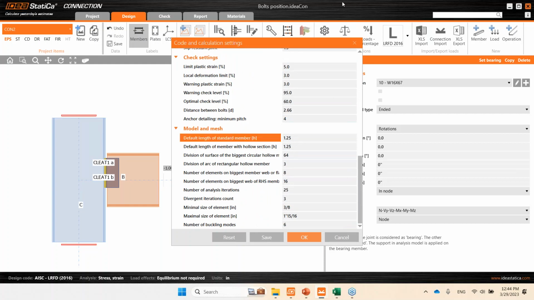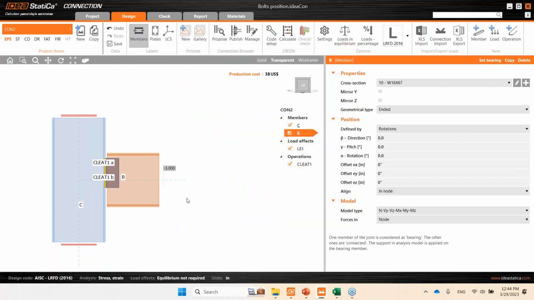Yes, excellent. And the second part of that question was whether we were able to change the length of the super member, and I believe we cannot do that, correct? No, oh, yeah, we can. Yeah. Excellent.